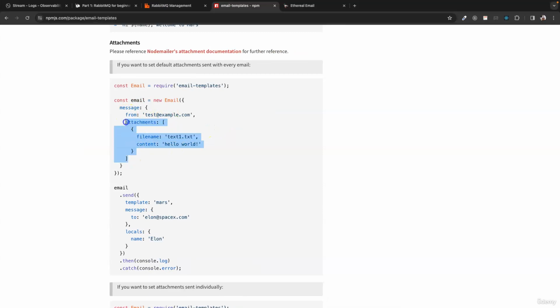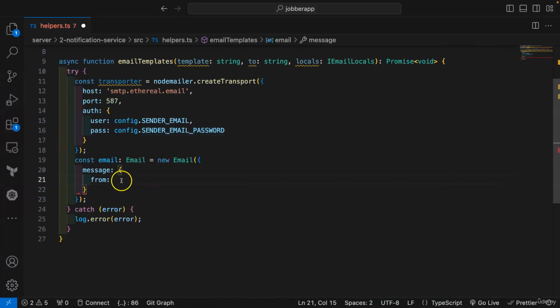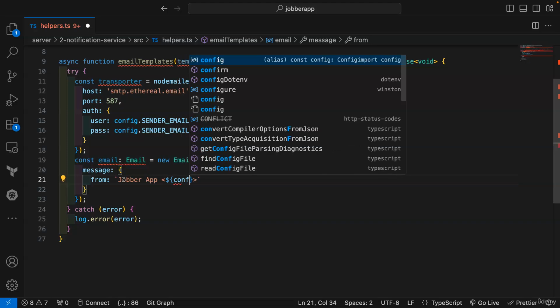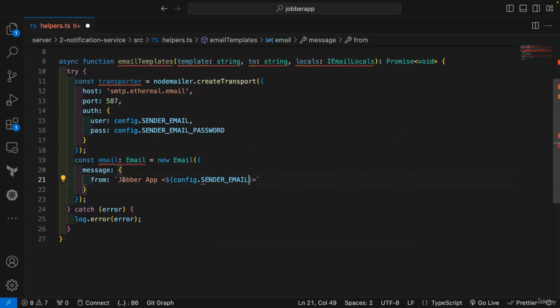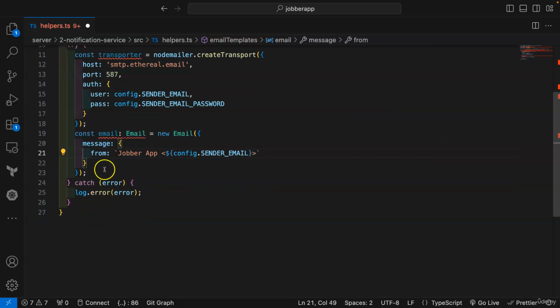If you want to add attachments, you can add attachments, but for us, I will use this Jobber App. So the name of the app, and then in angle brackets you add the name of the sender, config.senderEmail. So from where is the email coming from? It's from our own email that we set, which is the sender email. That is what we're only going to add into this message object.